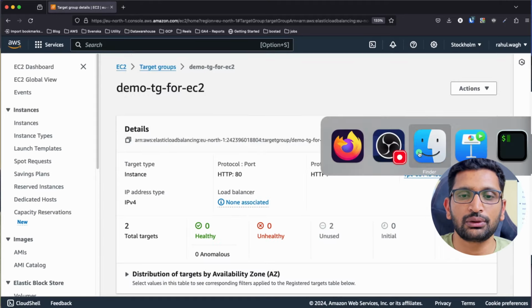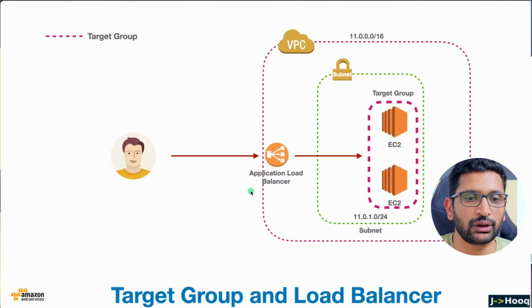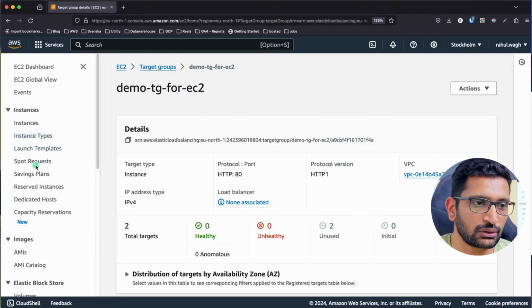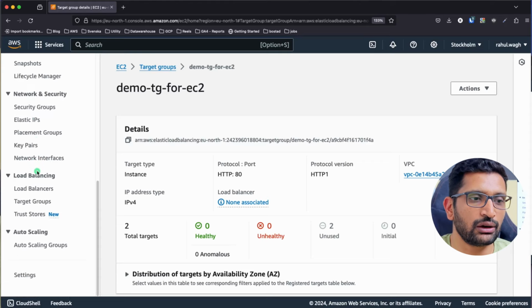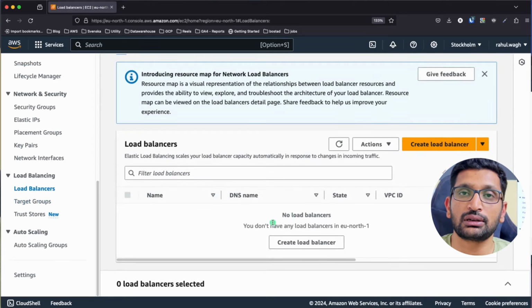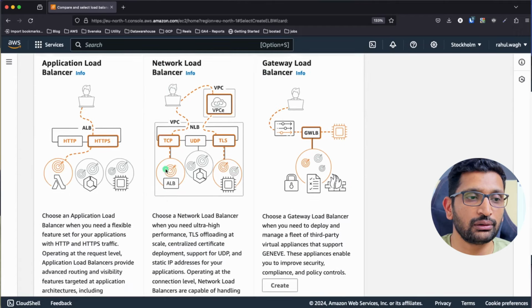The next thing which we need to create, if you take a look at the diagram over here, is the application load balancer. So let's go back to our EC2 dashboard. On the left navigation menu, you will find an option for load balancers, at the same place where our target groups were. Click on this load balancer option, and here you can see there are no load balancers. I'm going to click on create load balancer over here.